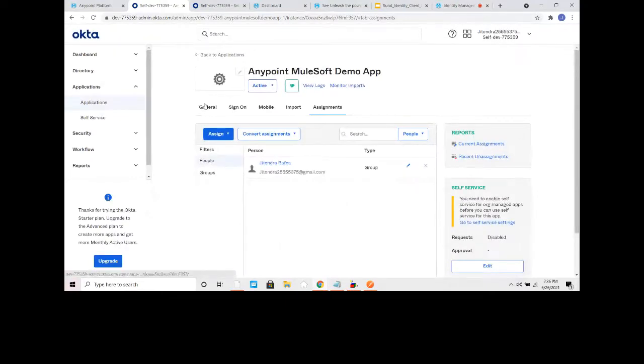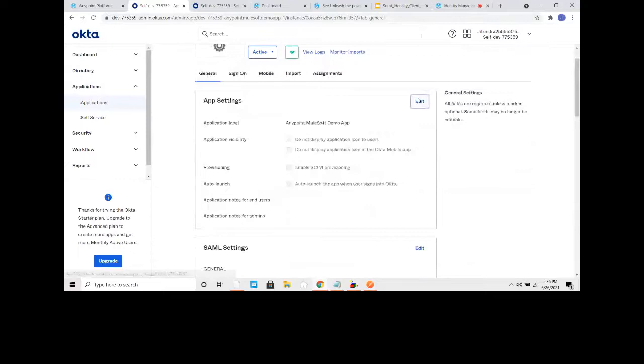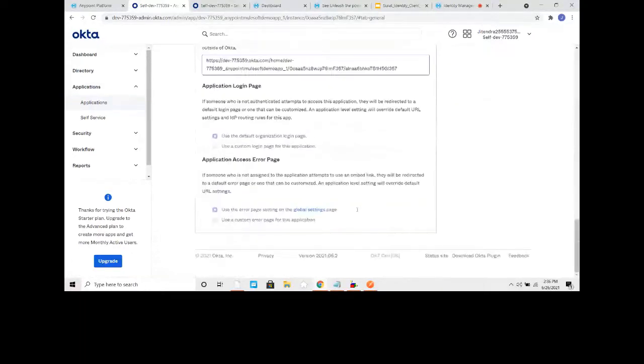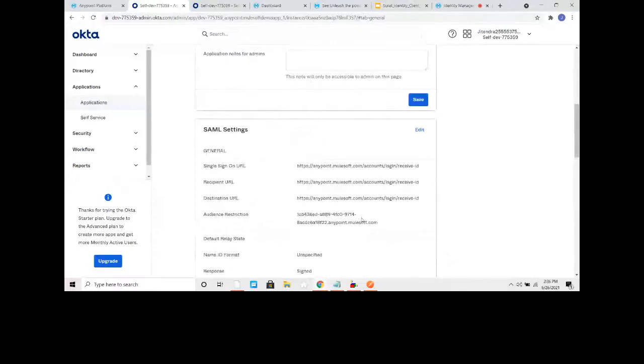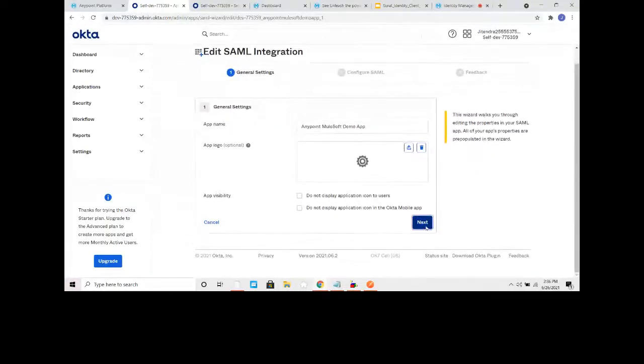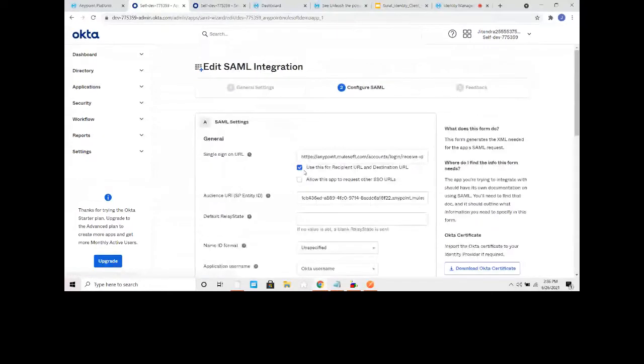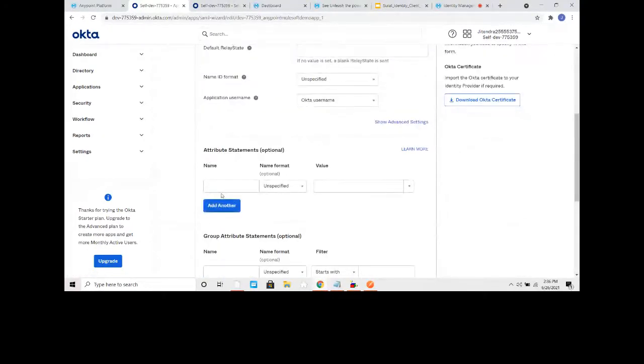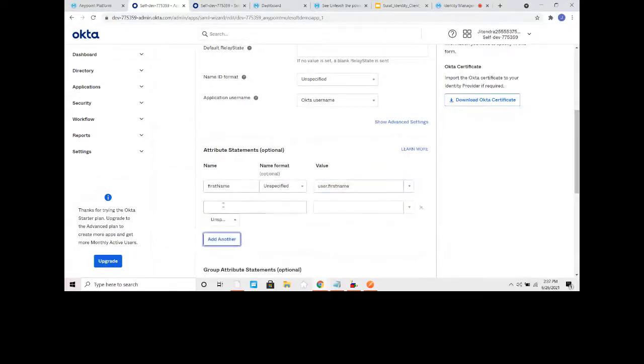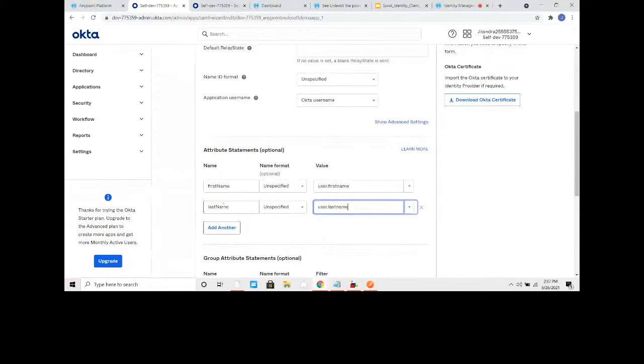Okay, you can go to general. I will edit this, okay? Edit. I can go next. Okay, you have to send this attribute, basically the attribute statement. The first attribute I want to send is first name. So you can read it like this, user dot first name. And I also want to send last name. I can say user dot last name.